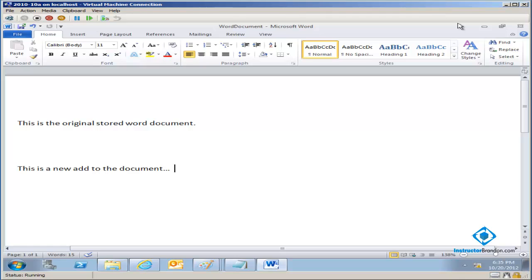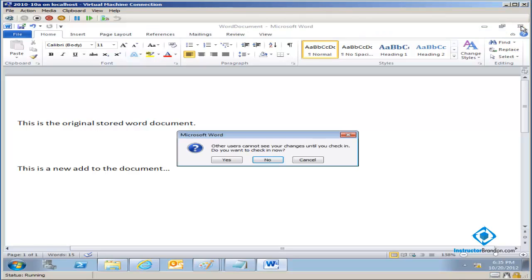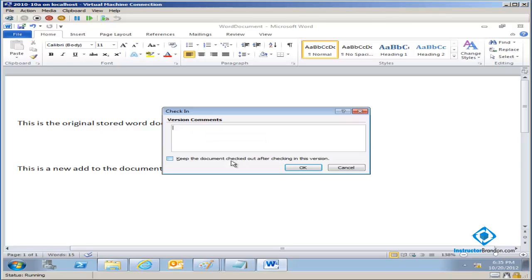Now I'm going to come back right over here and close the document. And it gives me a warning: other users cannot see your changes until you check it in. Do you want to check it in now? So I can check in and check out the document. I click yes right over here. And look, it's going to give it a new version so I can put comments. So let me add a comment. I am checking in the version, but I added a new sentence here.